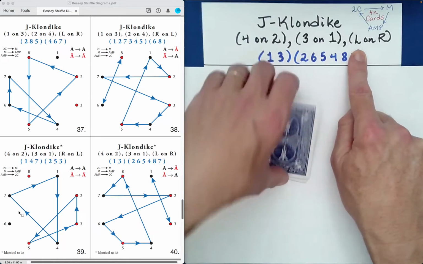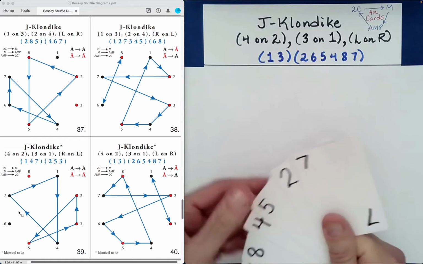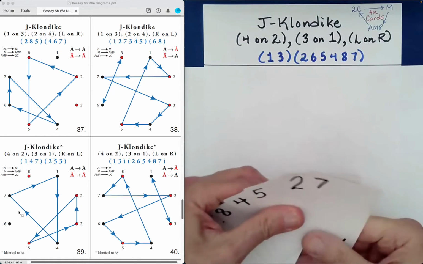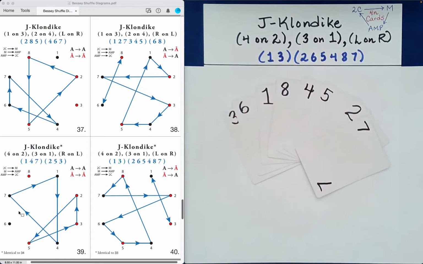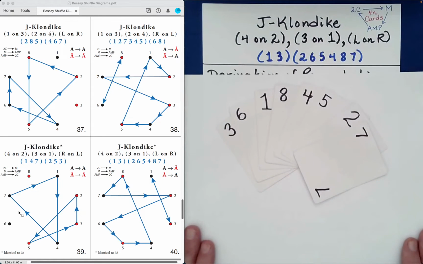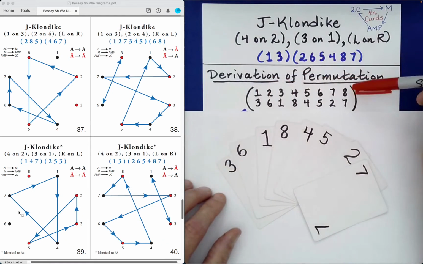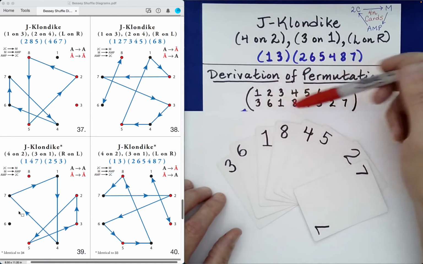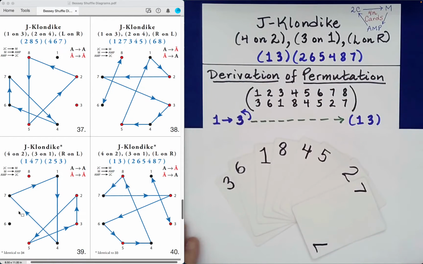And so let's see what is the new ordering of the cards, and will that enable us to write Cauchy's 2-line notation for this permutation. So in Cauchy's 2-line notation, we obtain the following. The top row is always 1 through 8, and then we get 3, 6, 1, 8, 4, 5, 2, 7. Converting this to cycle notation, we obtain the following.